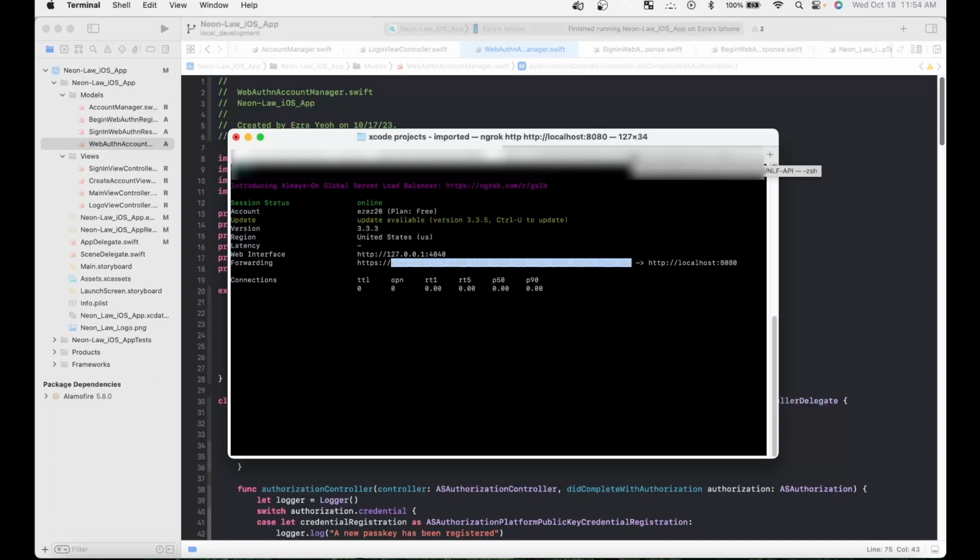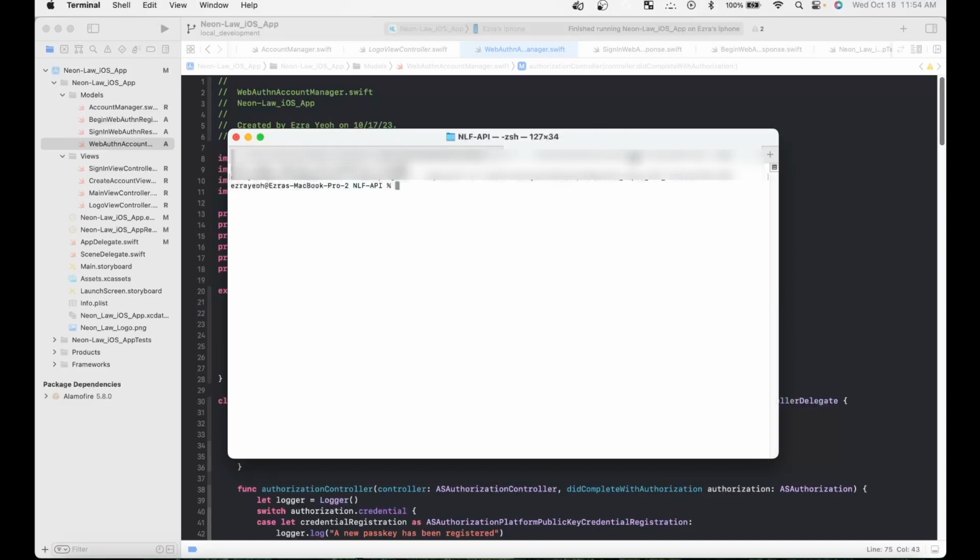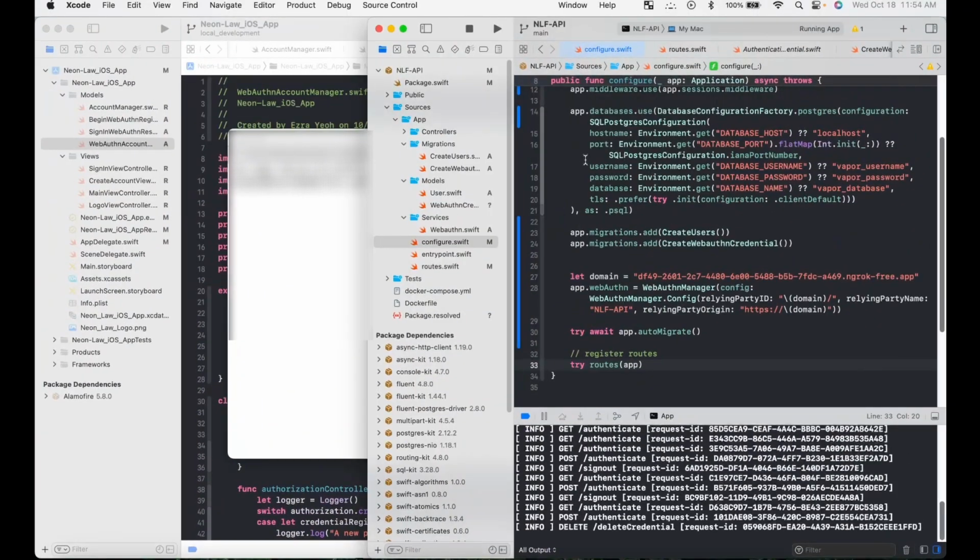And next we will go to open a new tab in our terminal and cd into where our server's application is, right? Vapor application. So let's go back to our Vapor application right here. Let me stop that, I was running it earlier.